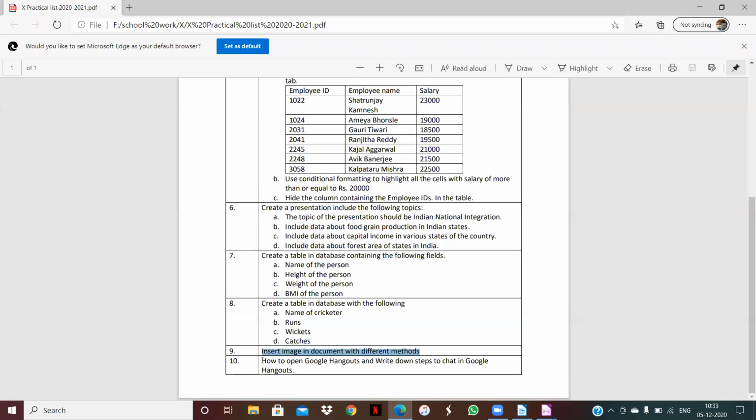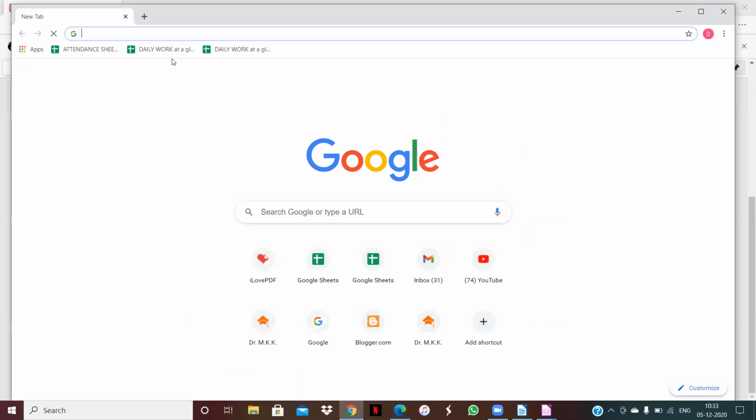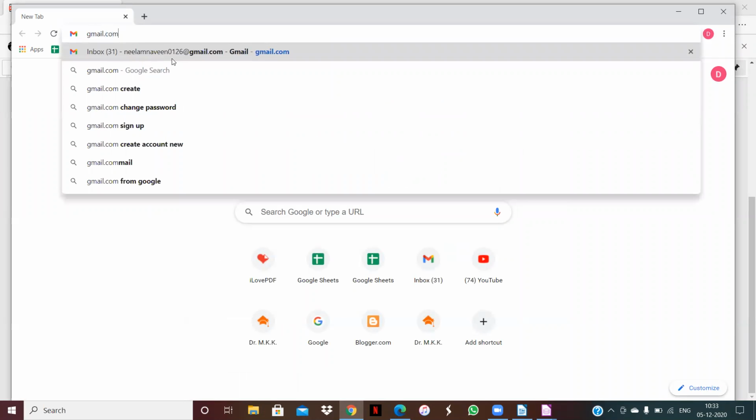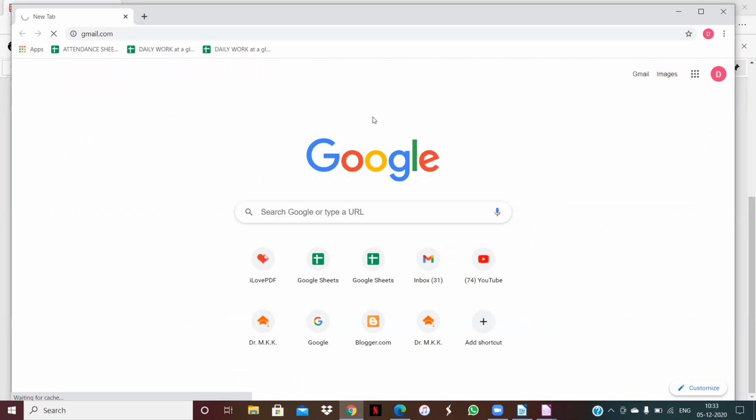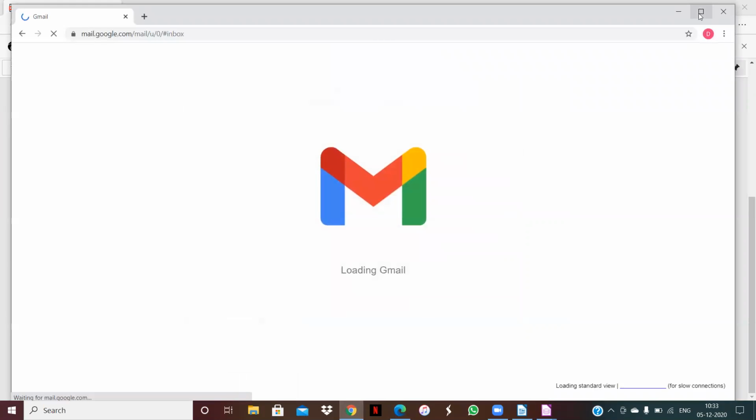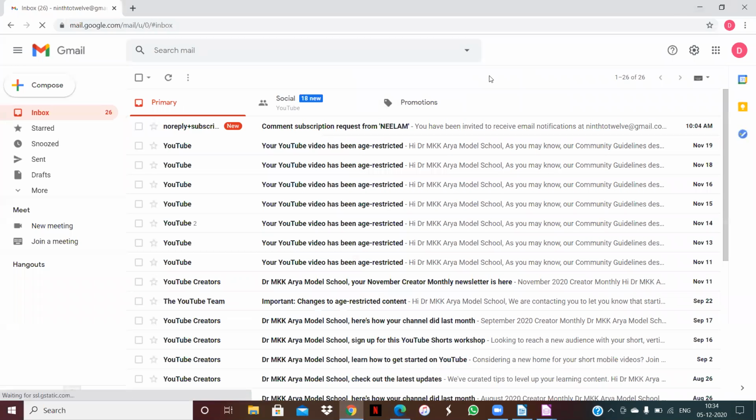Now the last practical is how to open Google Hangouts and write down the steps to chat in Google Hangouts. For this, first you have to open any web browser, then open your Gmail account. Open your Gmail account like this. Here you will find the Hangout option, but there is no recent contact here. That's why it's not showing any contact.